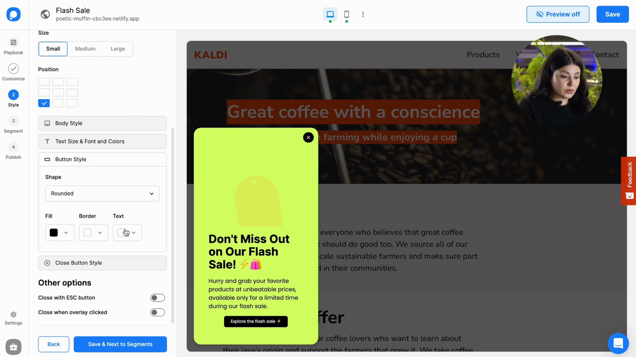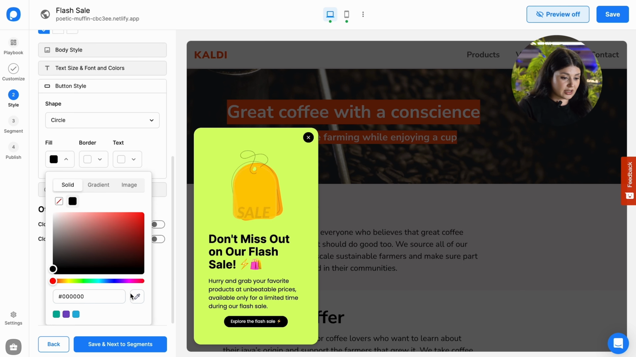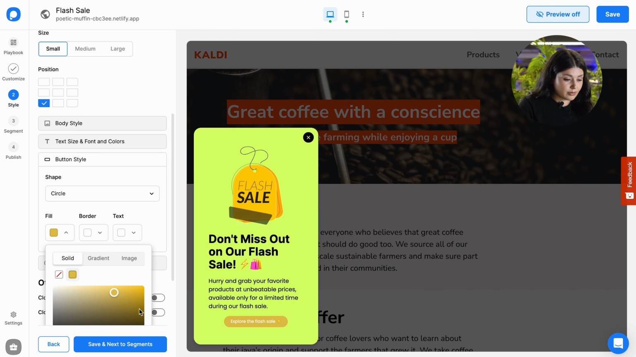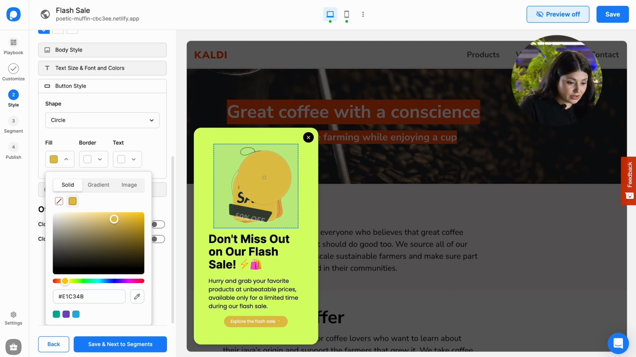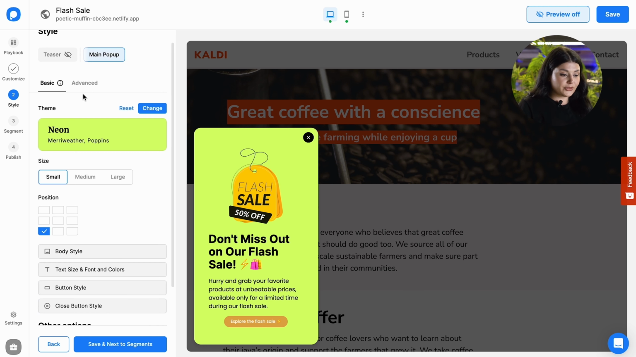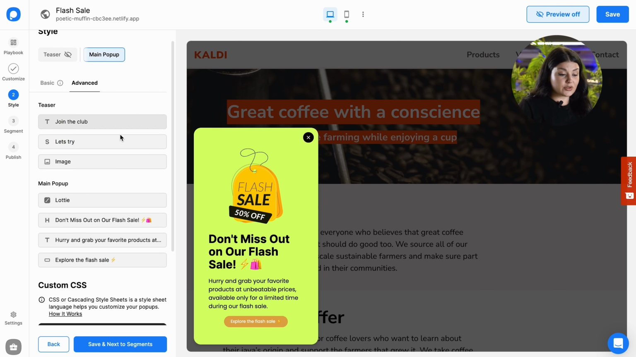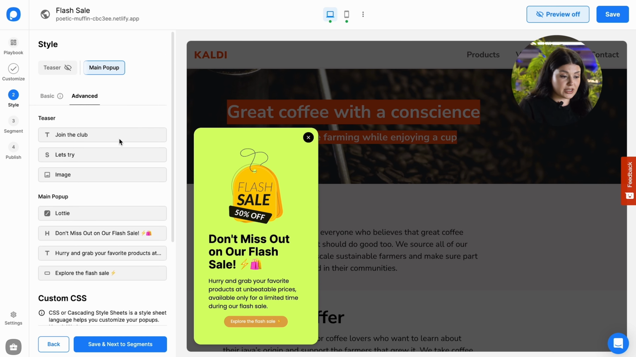And then let's continue with button style. This is already rounded. Maybe make it circle. Okay, you can also change its color. Maybe we can make it orange. Maybe let's choose another orange, a darker one. Okay, or if you want, you can continue with advanced for more advanced customization.